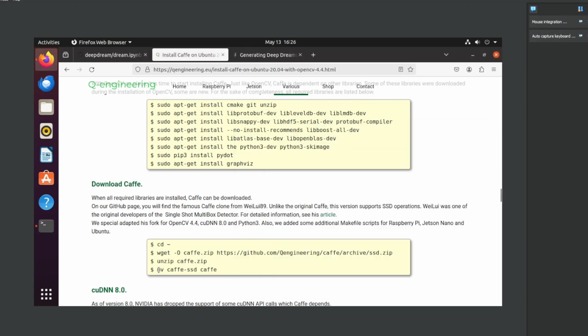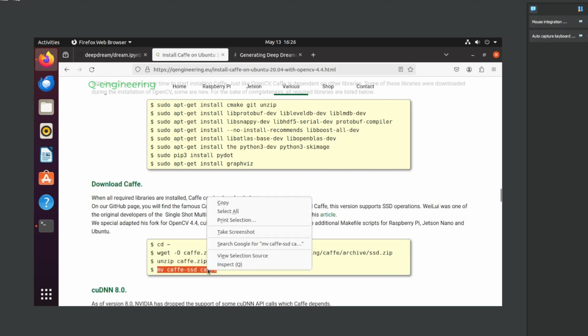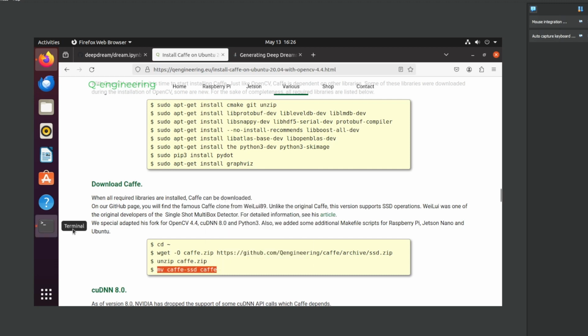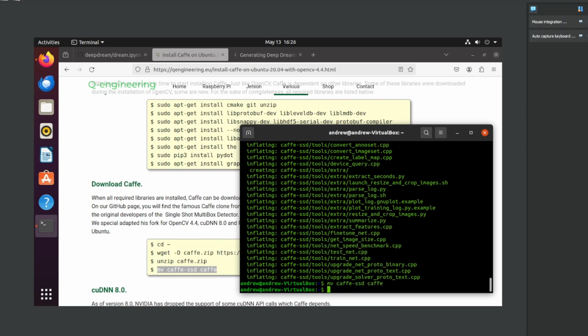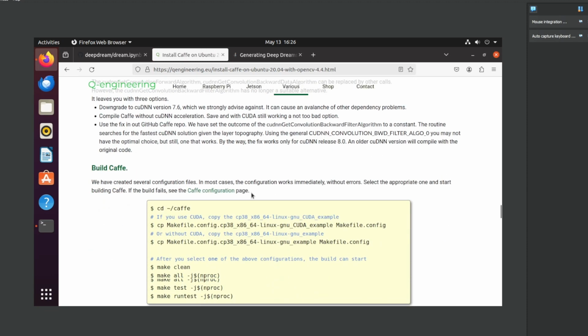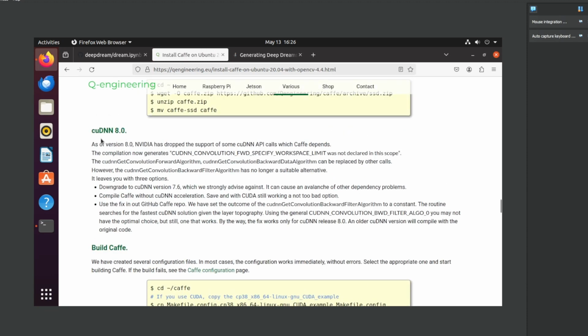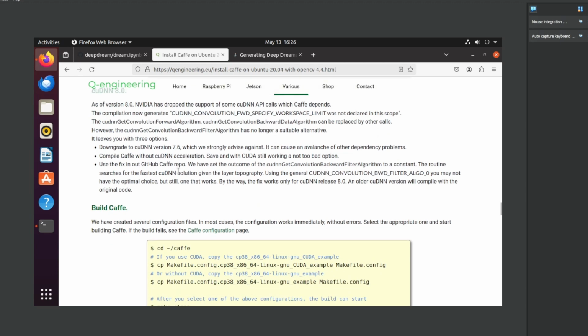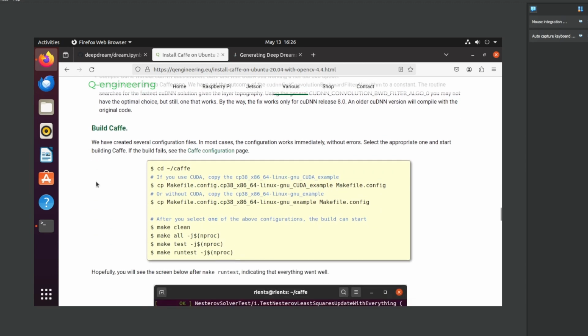And it looks like we're gonna move a file into the directory. We'll do that. So it's got some CUDA instructions here, but I'm gonna run a build without CUDA. So I'm gonna copy the Makefile config that's configured without CUDA.